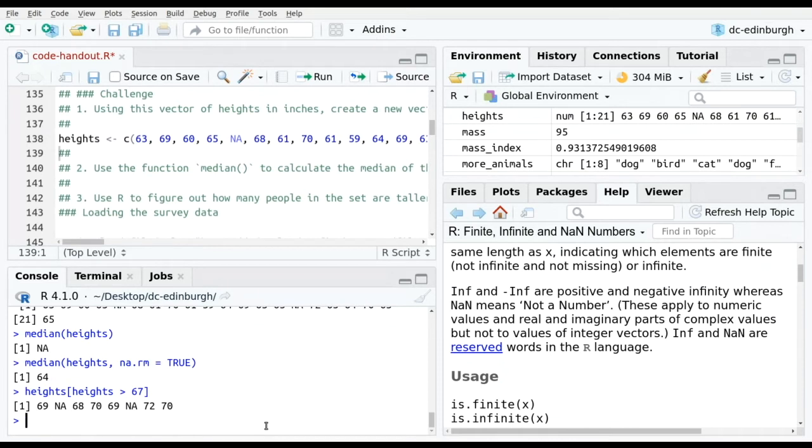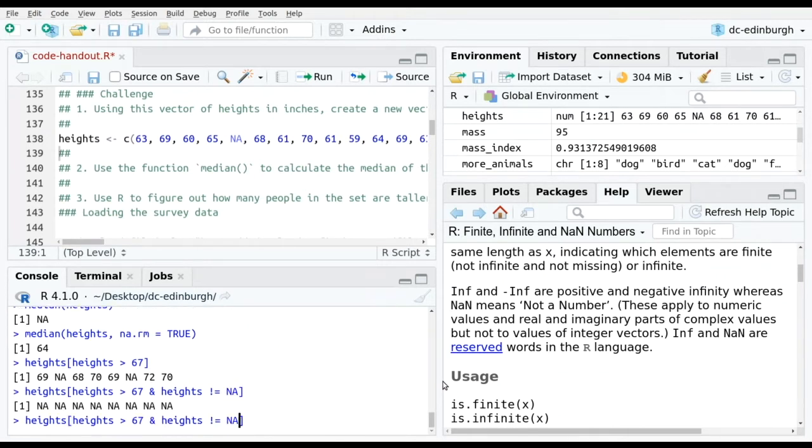Again, because we want to get rid of the NA, what can I use? Here I can use the ampersand, height. I think it is, let's see if that works. Oops, no.